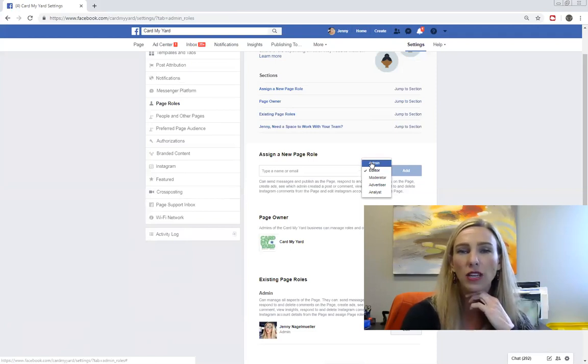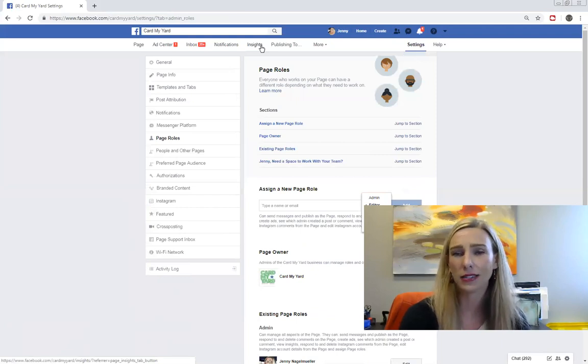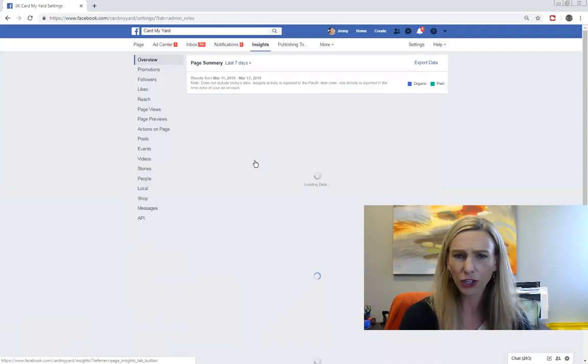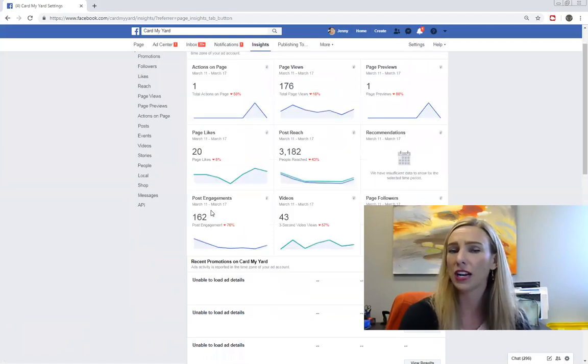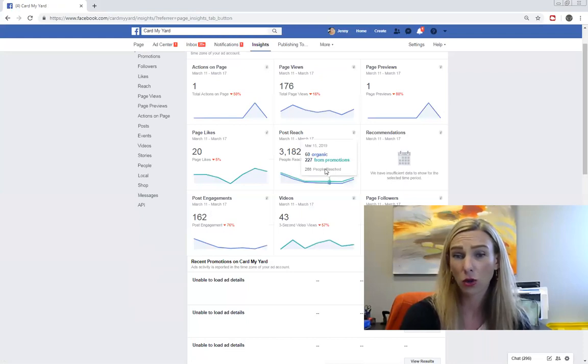And then a couple of other things here. Under your Insights tab, you have the ability to see all of your content here, any organic or paid content. It looks like they have done some boosted posts and some paid content in the past. Again, remember looking at reach and engagement. Looks like their reach is quite high and not as much engagement, okay?